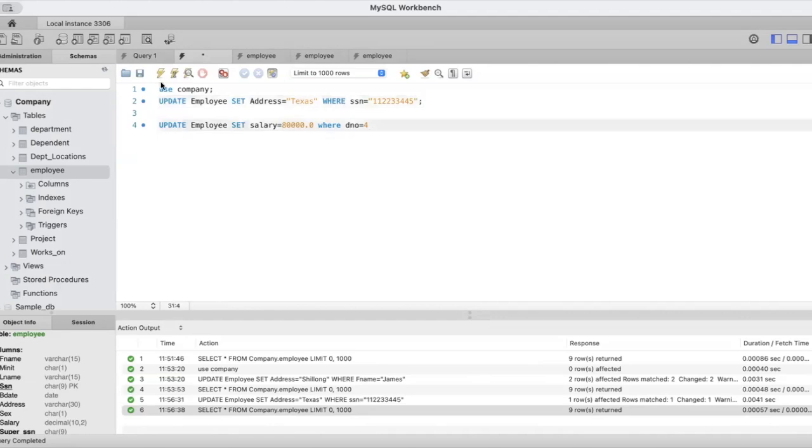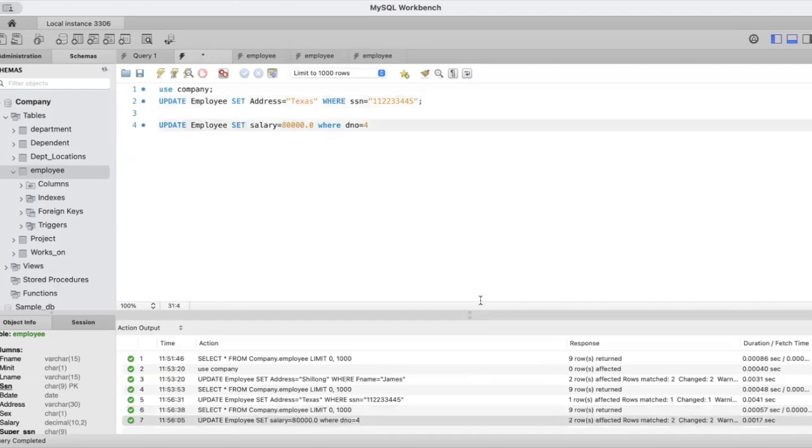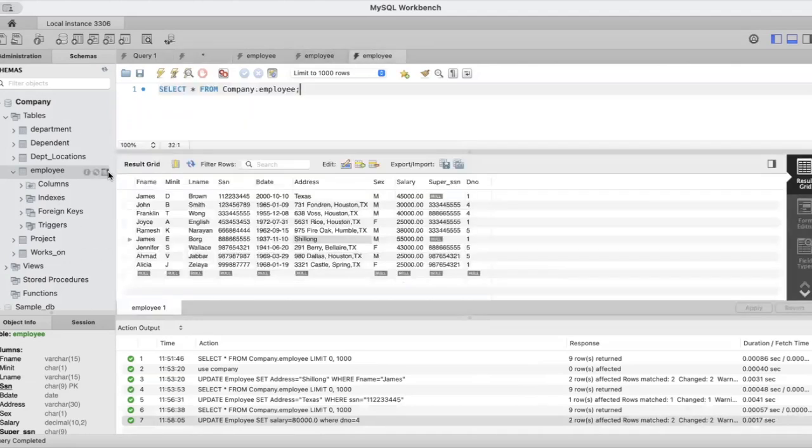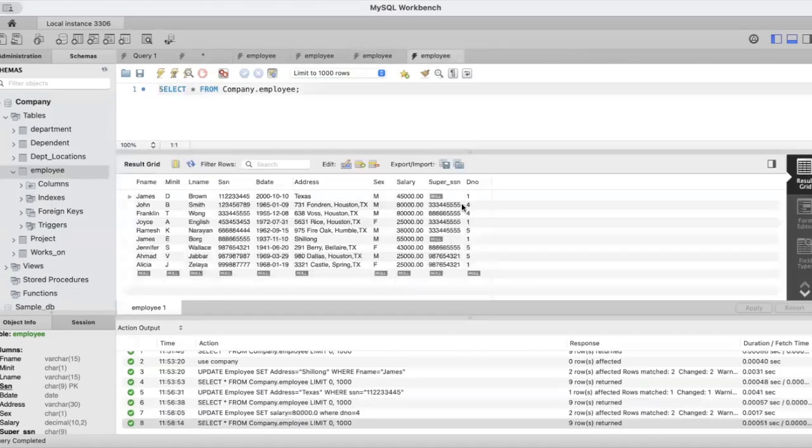So if I execute this, you can see 2 rows affected. That means there must have been 2 employees. Let's refresh this again. So you can see for department 4, 80,000. Department 4, 80,000. For all rows where the department was 4, the salary has been changed to 80,000.